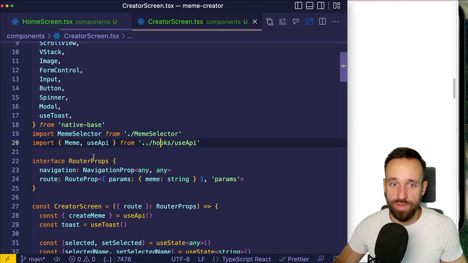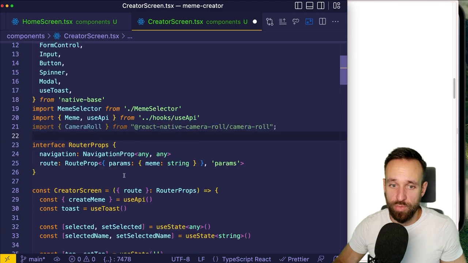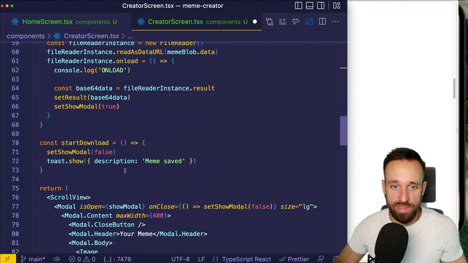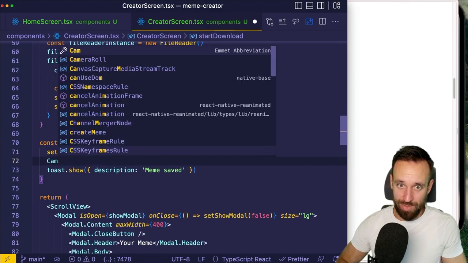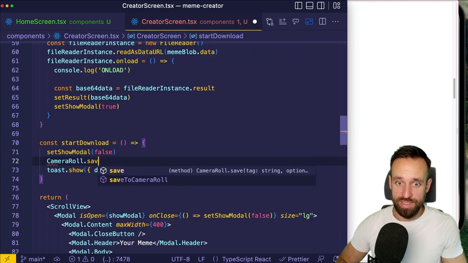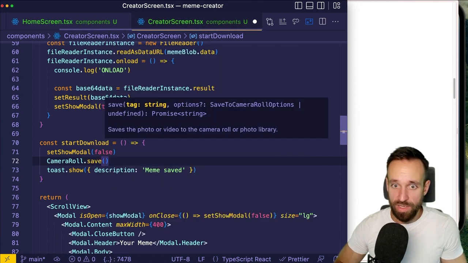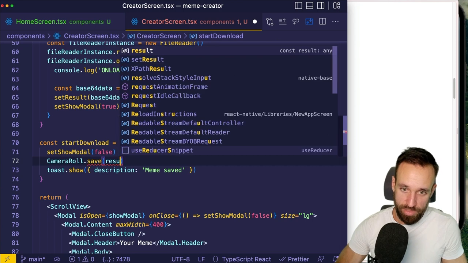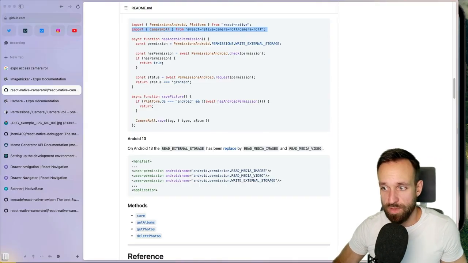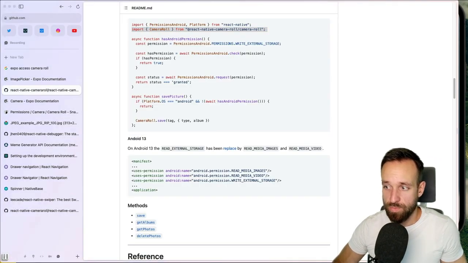So let's go back to the creator. I'm gonna add camera roll in here. And in our save function, we're gonna call camera roll dot save. This is the new function. Tag is actually the image, I think at least. That should be the case, right?